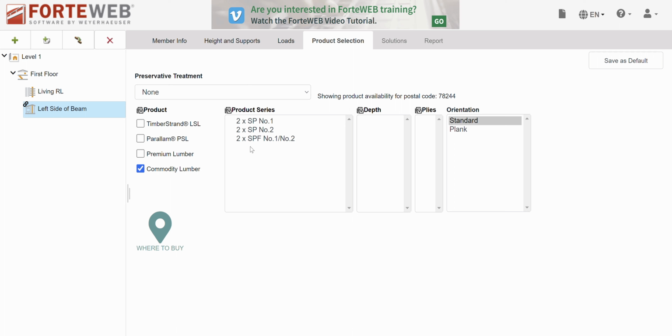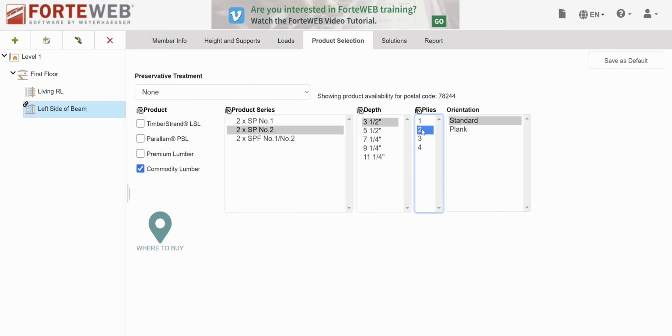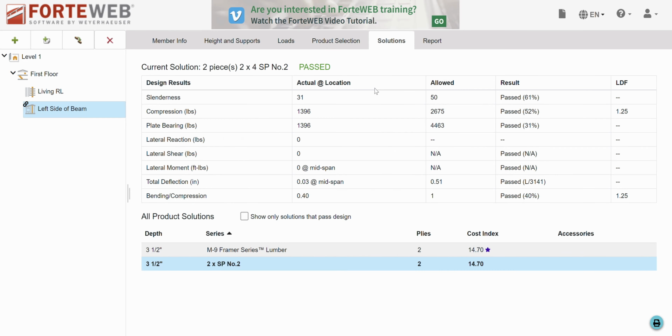Product selection. All right, commodity lumber: 2 by Southern Pine number 2, or Spruce Pine Fir number 1 or 2, depending on what you're building your walls out of. Most of the time, let's go with Southern Pine 2 by 4s, because I've got a 2 by 4 wall. If I use one stud, can I put the weight of the beam on it? No. The answer is no. We've got failure here in multiple ways. How about 2 of them? If I put 2 studs together, am I good? I'm good. I pass, and I pass well. So a double stud would be good enough to hold the end of this beam. As long as I have 2 studs, I'm happy.